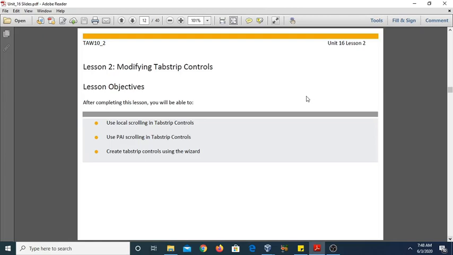Starting with the next lesson, lesson number 2, modifying tab strip controls. In this lesson you will see how we can use local scrolling in the tab strip control. For local scrolling, it is required that the function type of all the tabs must be the same, that is P type. Second, you will see how we can use PAI scrolling in the tab strip control, and the last one, you will see how we can create the tab strip control using the wizard. The screen painter also provides a special element, the tab strip control wizard. By using this wizard you can also create the tab strip control directly onto the screen.